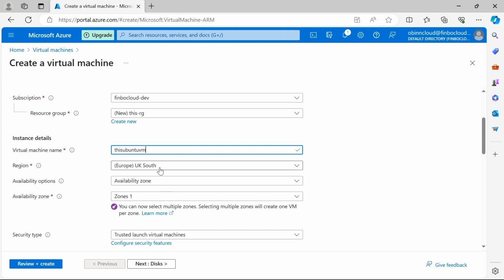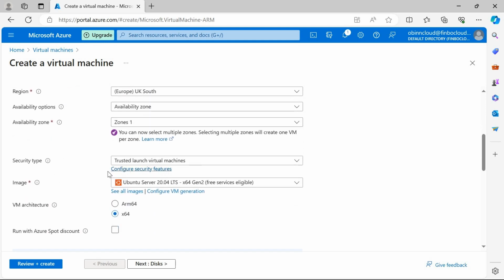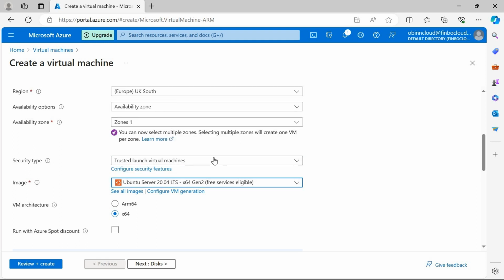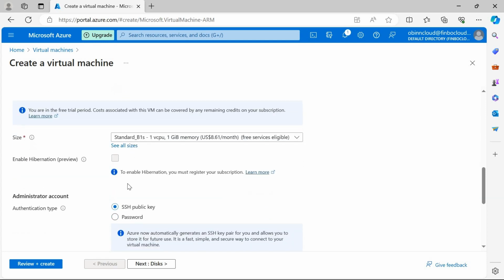And I will leave region as UK South. Availability zone, I will leave it as default. And on the image, I will leave Ubuntu server as default. And there are other images here, both for Windows, Red Hat, and the rest of it. But for the purpose of this course, we want to create an Ubuntu virtual machine. Okay, a Linux-based virtual machine, Ubuntu server. Okay, so I will select this. And if I scroll down, I will leave everything as default.